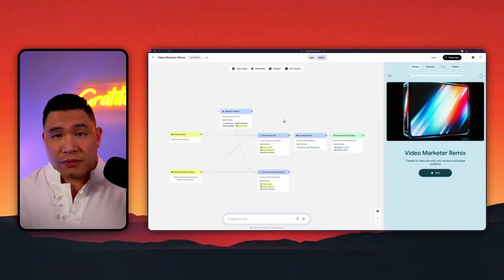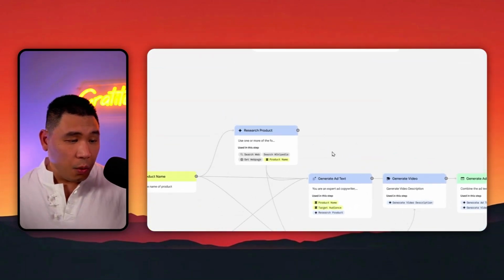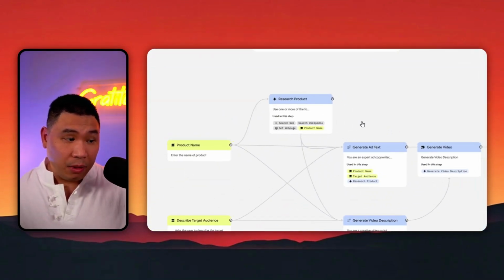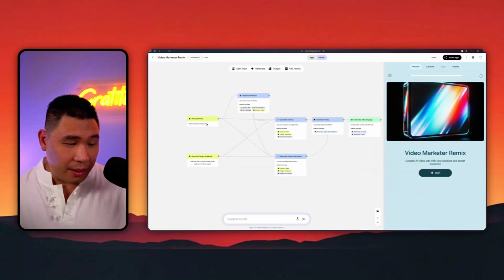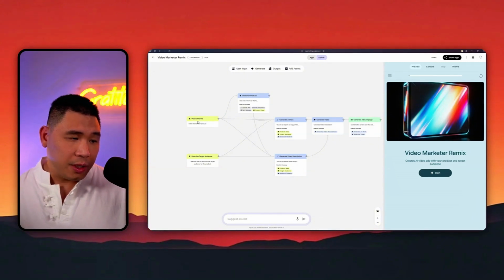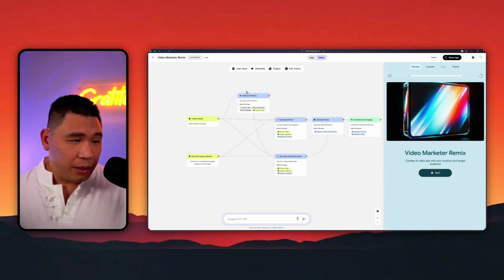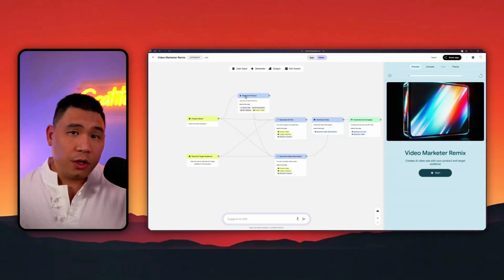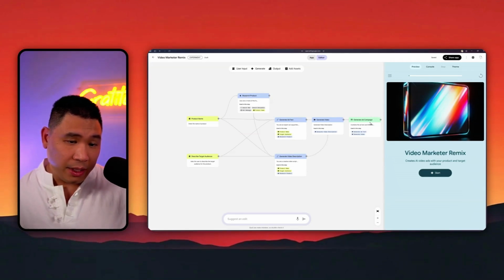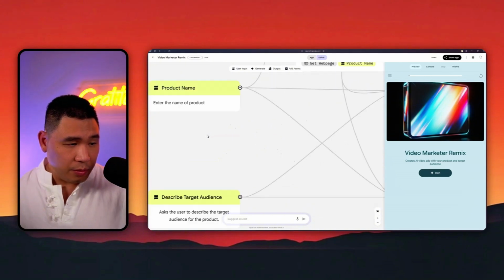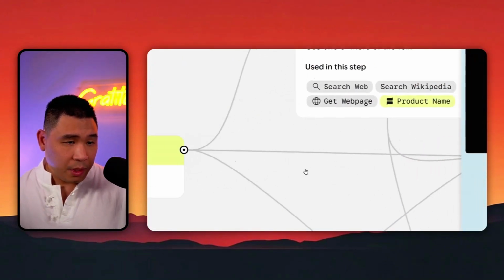This is very useful right here. You immediately know what the back end of that app looks like. Here they have two user inputs, and all the user inputs are indicated by this light green yellowish node, and all of the generate or Gemini nodes are in the baby blue color, and then finally the output is in green color right here. So to start, let me zoom in. We need a product name.